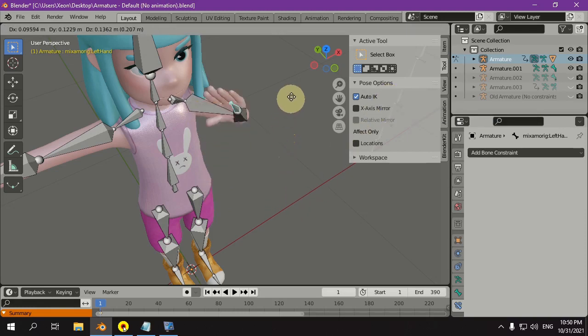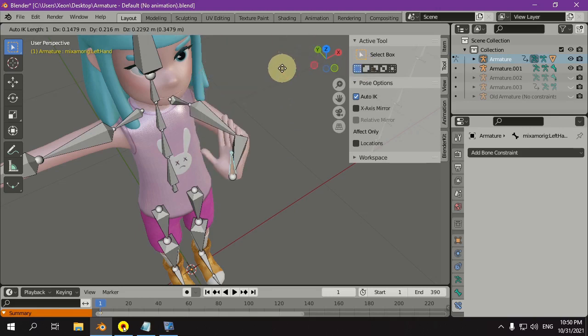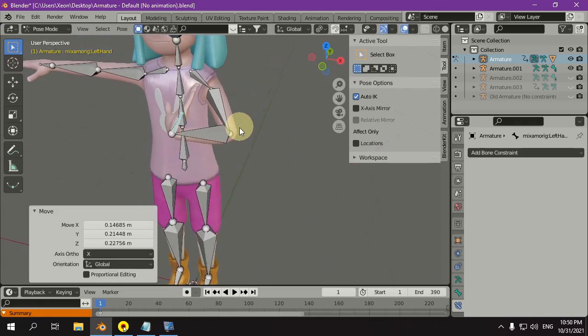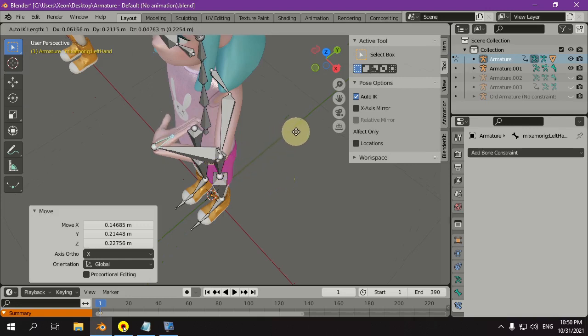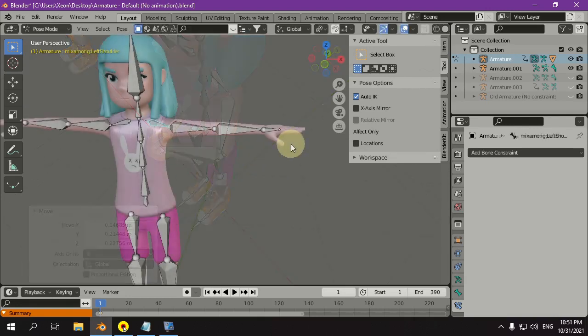The Auto IK option may lead to abnormal arm positions, so you need an inverse kinematics constraint that has full control over the arm. I'm going to reset everything. The more advanced tool that we will use is the inverse kinematics constraint. This will give you almost full control over the arm.